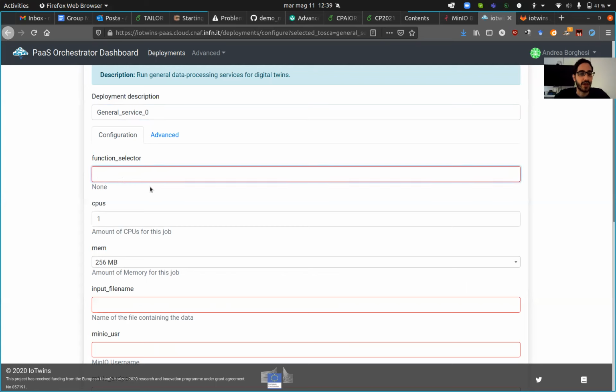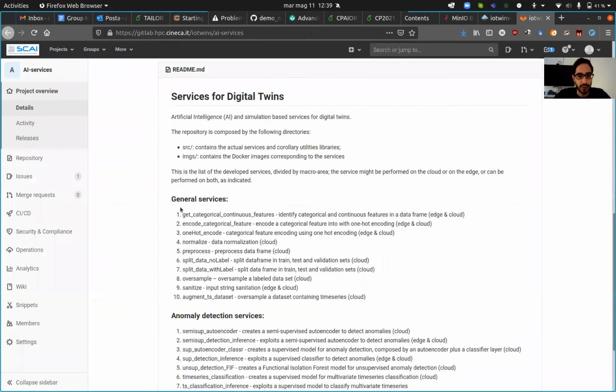Then we can select a function. We can select the exact service among the list of general ones. Let's go back here, for example, to the list. We can see that a very important service is the pre-processing one. The pre-processing of the data frame consists in preparing the data to make it suitable for training machine learning models. For example, pre-processing means encoding categorical data, which might or might not be present in the data frame given as input, and normalization of such data.